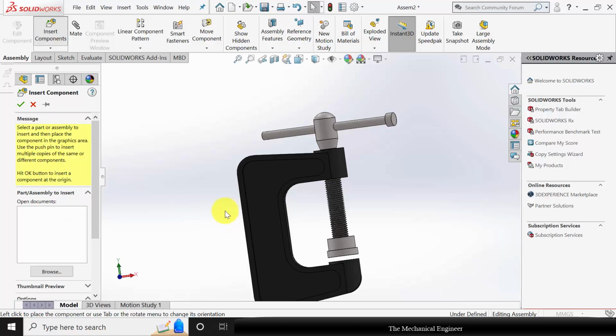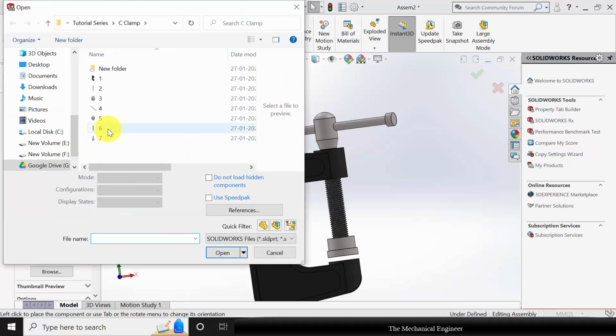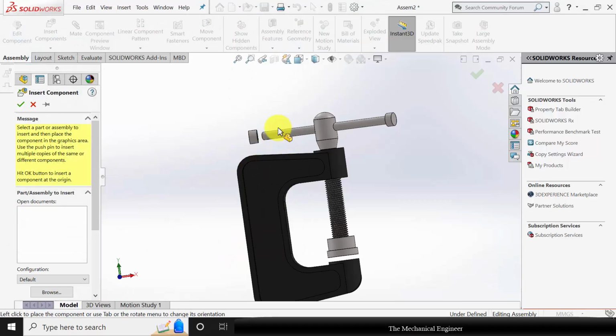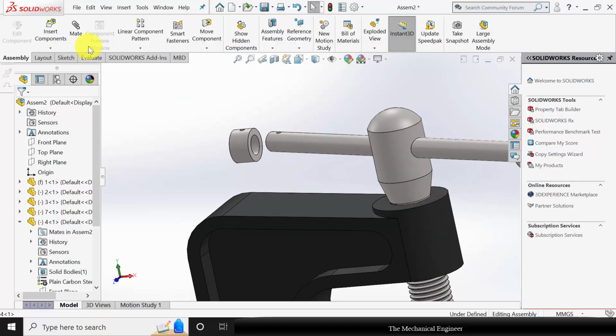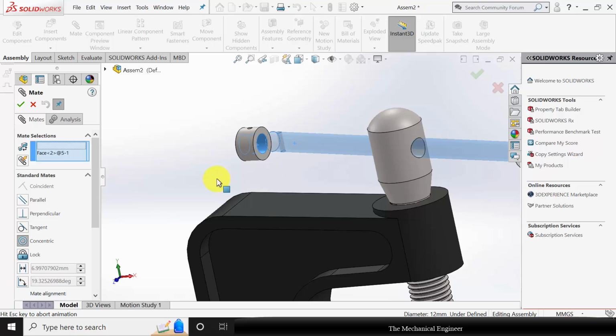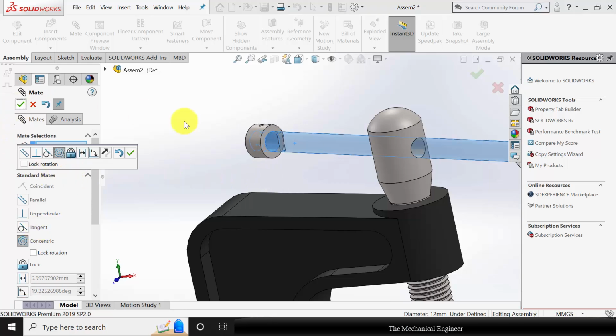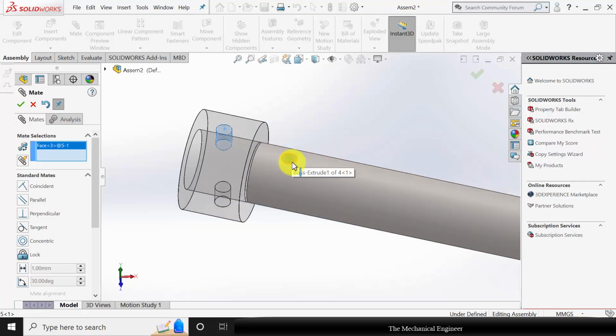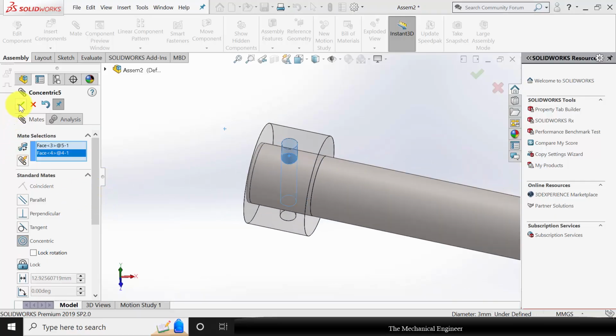Next, go to Insert Component and insert part number 5, that is your collar. Go to Mate, select these two surfaces, choose Concentric Mate. Similarly, select the hollow surface and choose Concentric Mate.